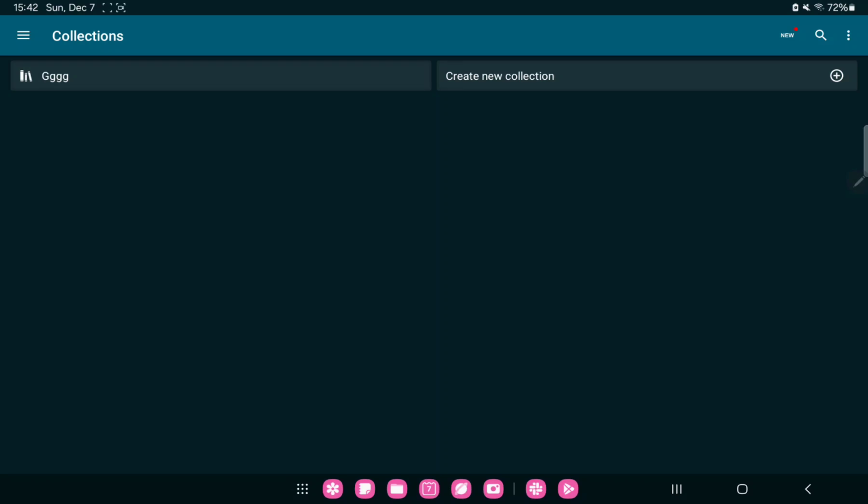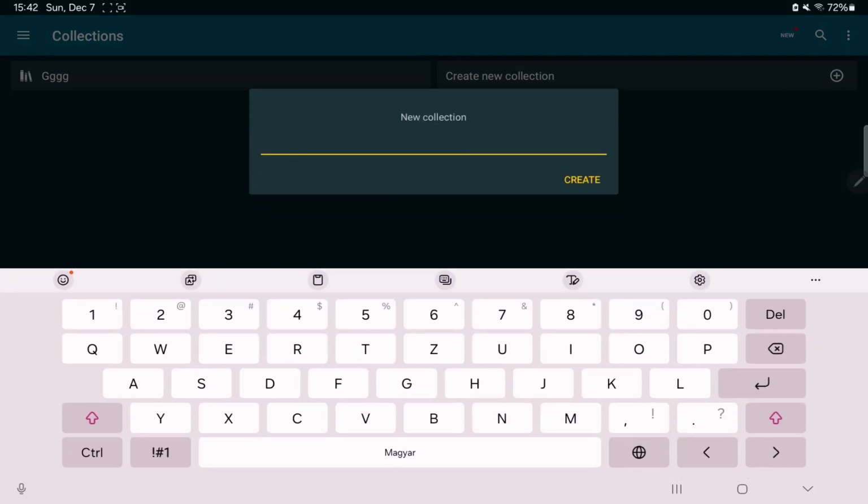And here you can check your collections, but if you want to create a new one, click the plus icon and you can add a name to your collection. And when you finish, click the create button.